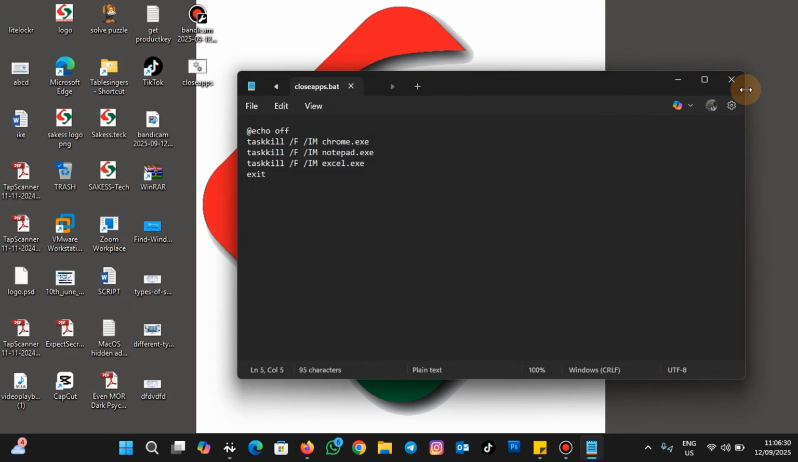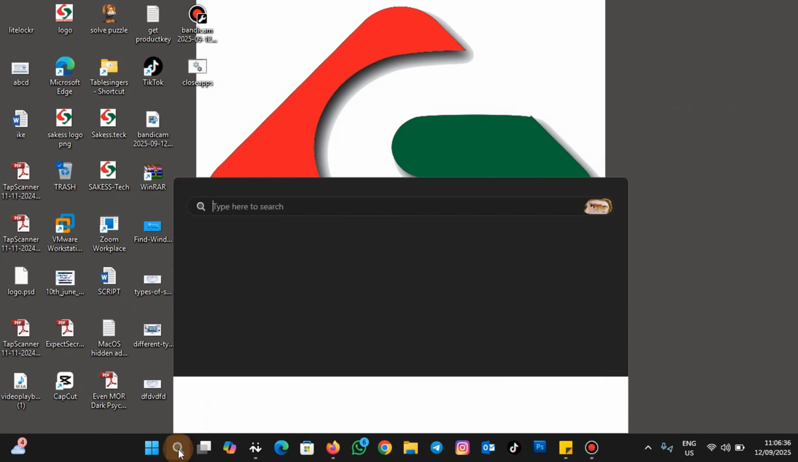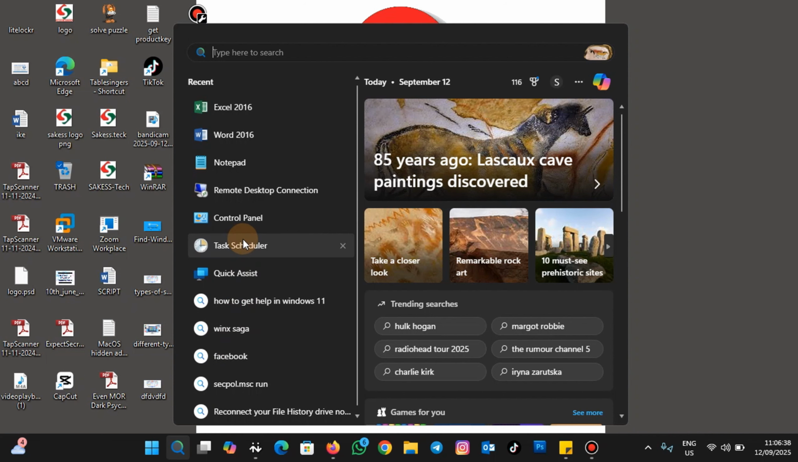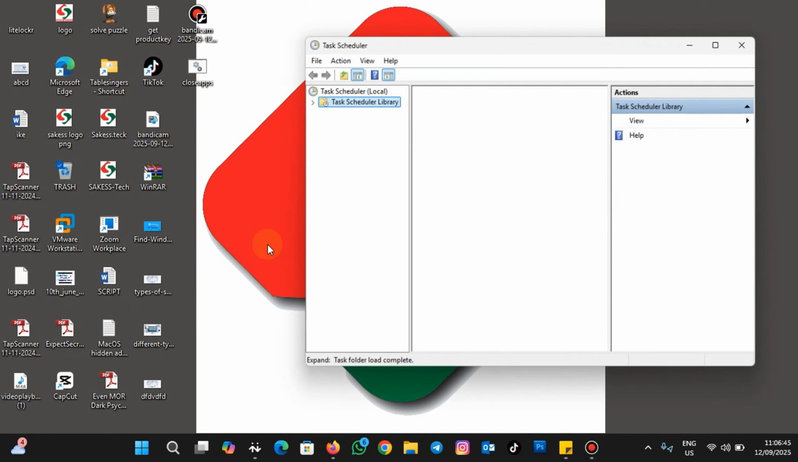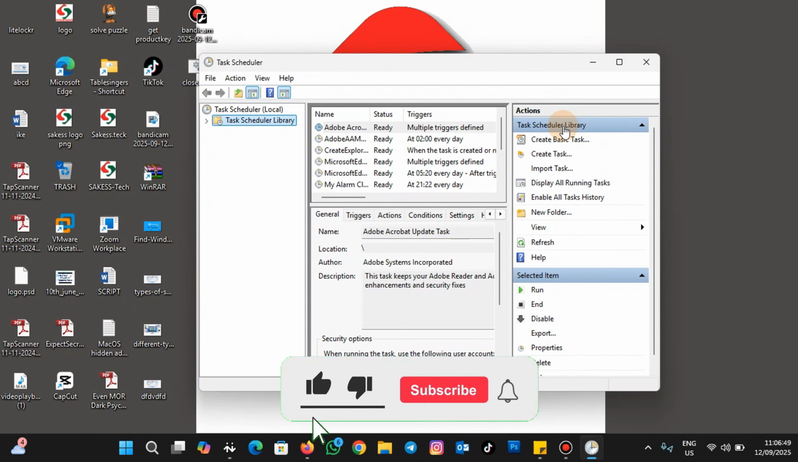So now I'm going to close Notepad. And then I'll open Task Scheduler for the automation, okay? So I'm going to click on the search. Then I'll click on Task Scheduler. If you don't have it in the recent, you can still search at the search and then you'll get this. So I'm going to click on Task Scheduler. And then to automate it, we are going to create a new task, okay? So I'm going to click on Create Basic Task.